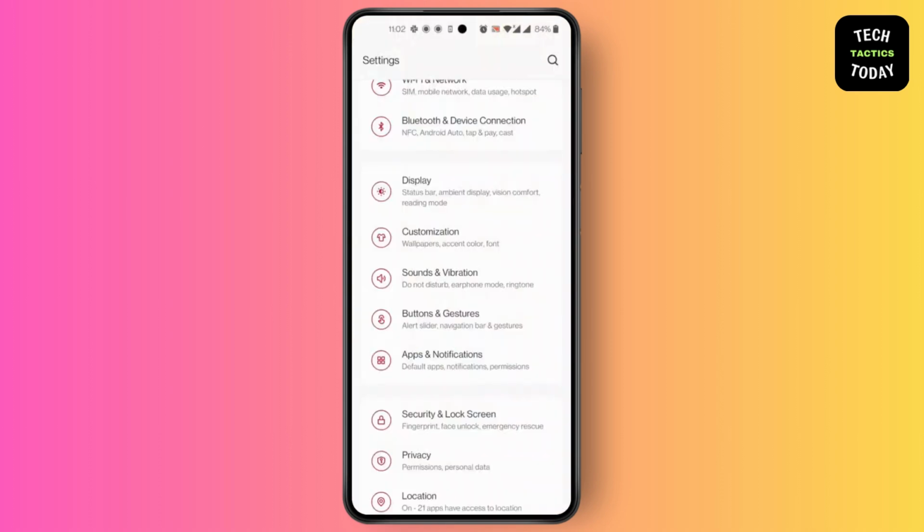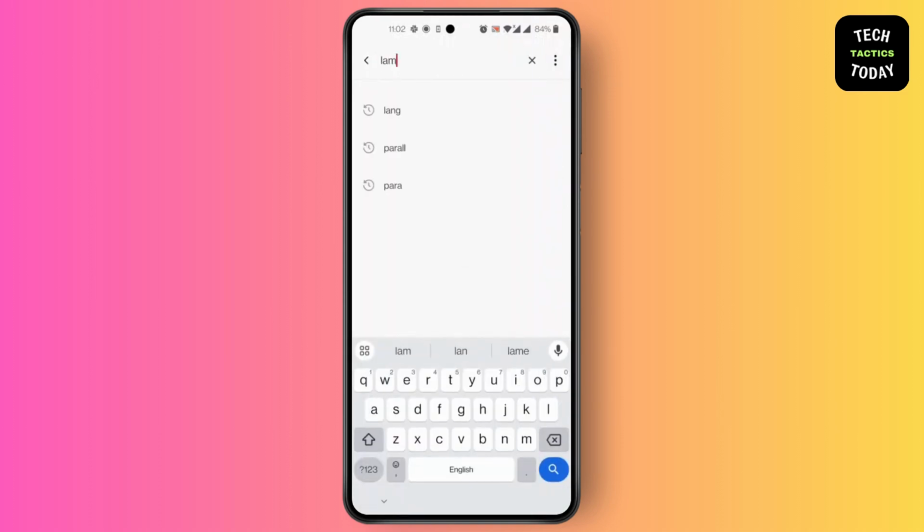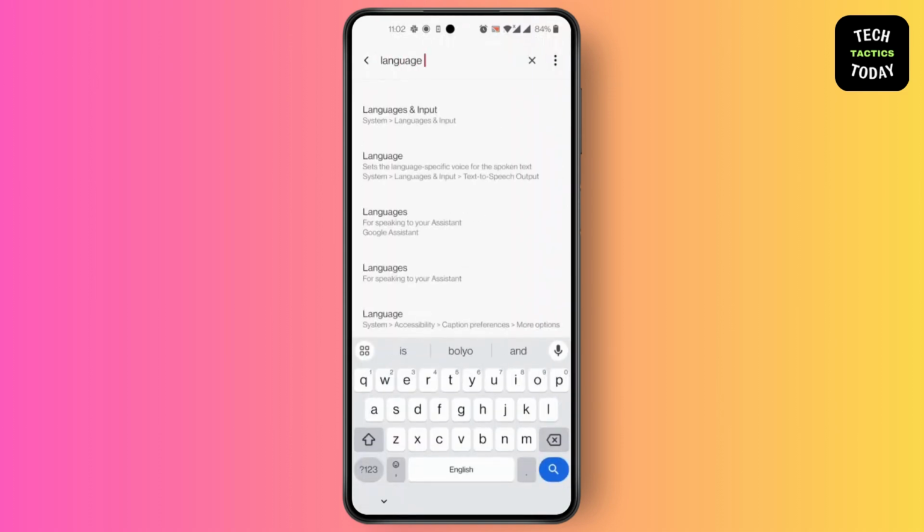First, open Settings. You'll find this kind of screen pop up. Click on the Search button on the top right corner of your screen. Then search Language. You'll find all these options pop up. Click on Languages and Input.